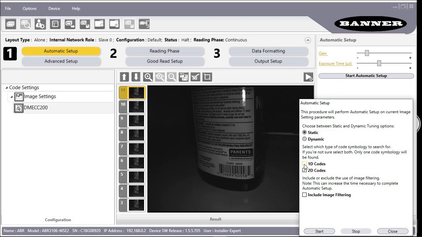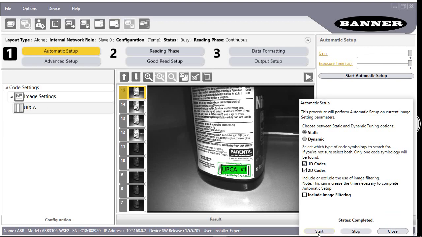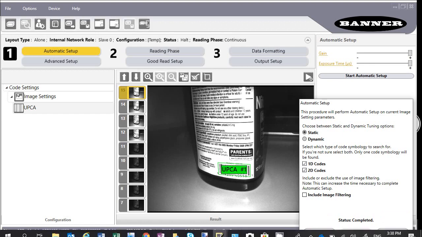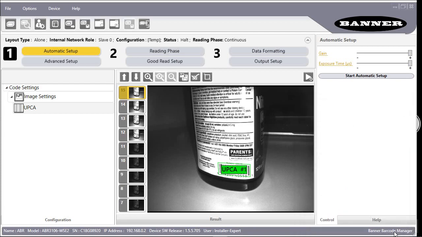I will select 1D codes and begin. It will try different brightness combinations, searching for a barcode, and then optimize for whatever barcode it finds. It found my UPC, adjusted the brightness and code reading settings, and now it's finished. Now we can go on to the reading phase page.